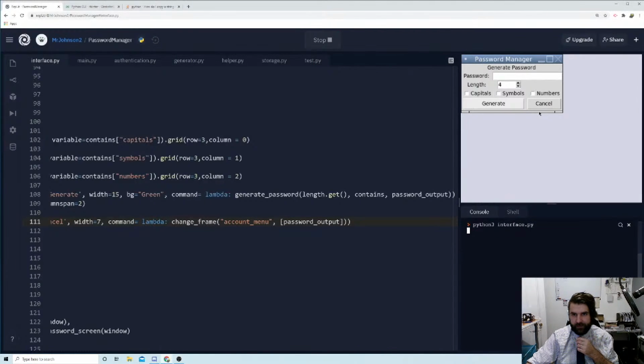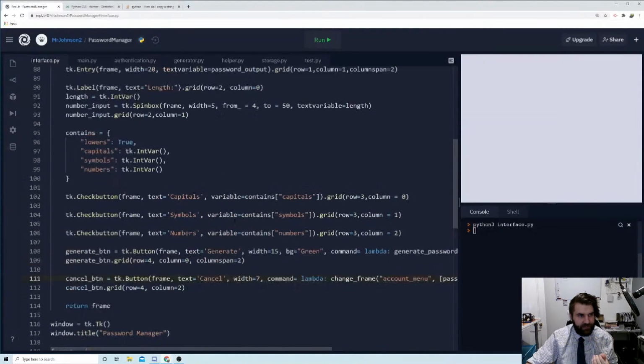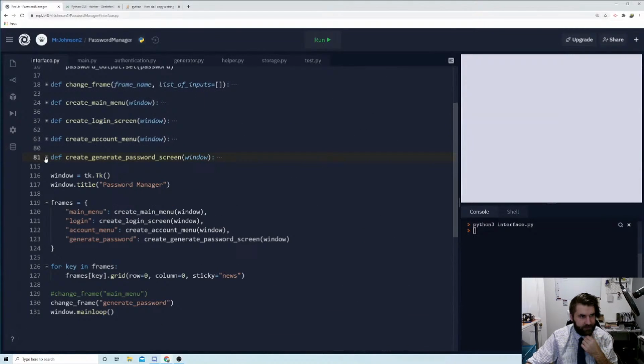Okay, so I now press cancel and I'm at my account menu. Fantastic. And if I press generate password, it doesn't take me anywhere. So let's link that up now. That's the last piece of this puzzle.